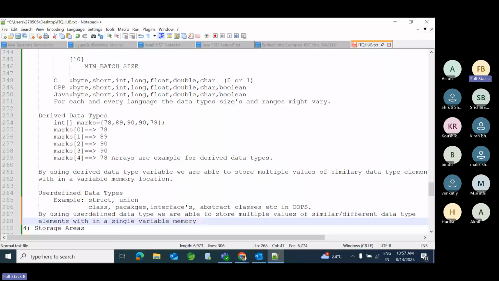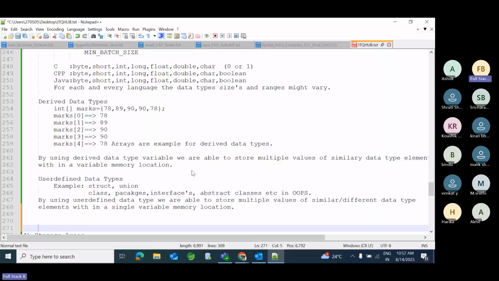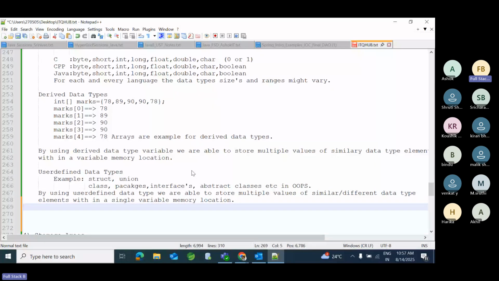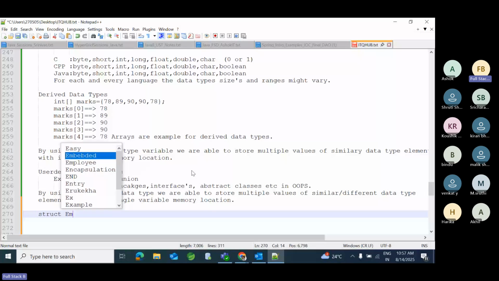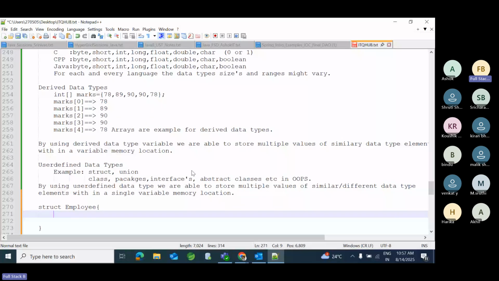Let's say, if you remember in C language, and I'm not asking much about it, there is a keyword called struct. Now I'm going to define a structure called employee with the help of the struct keyword in C language. Now I'm defining a variable: int emp number.